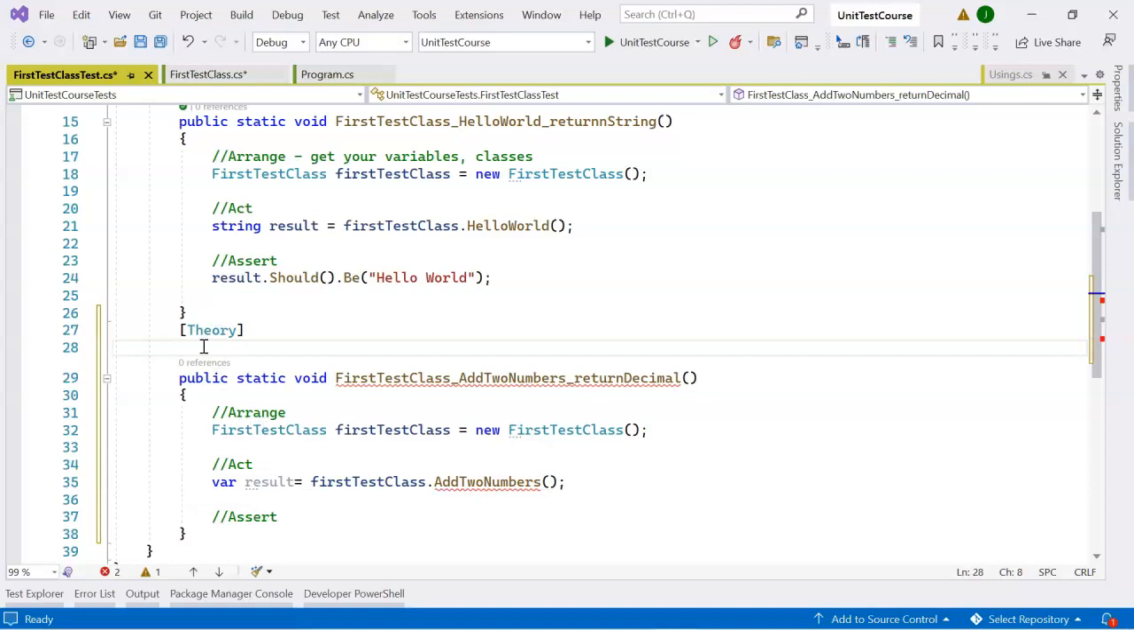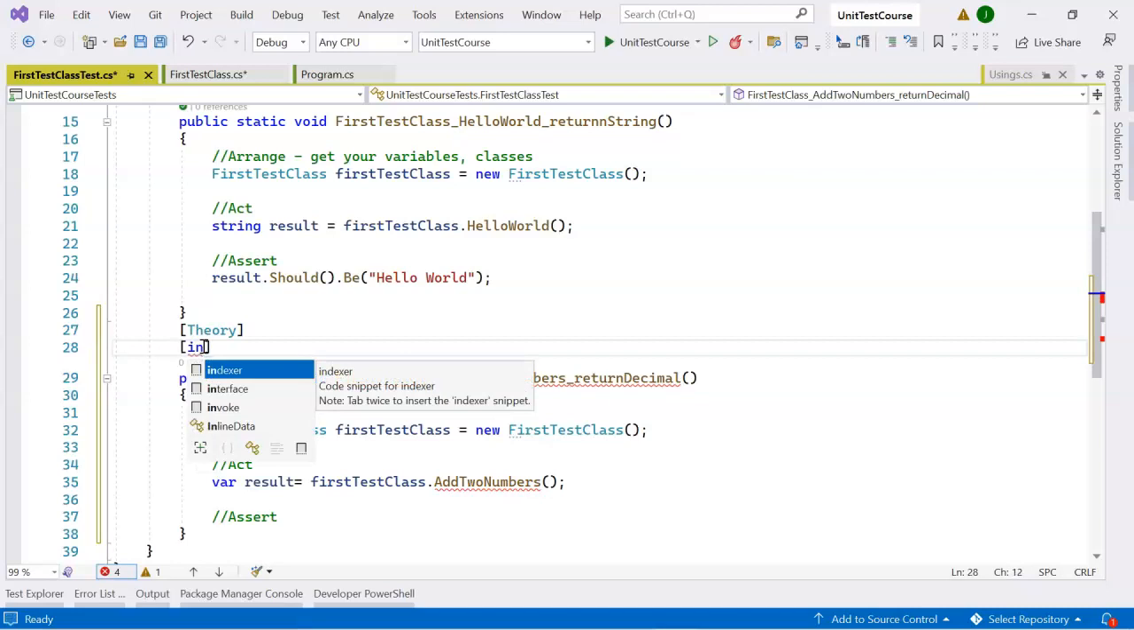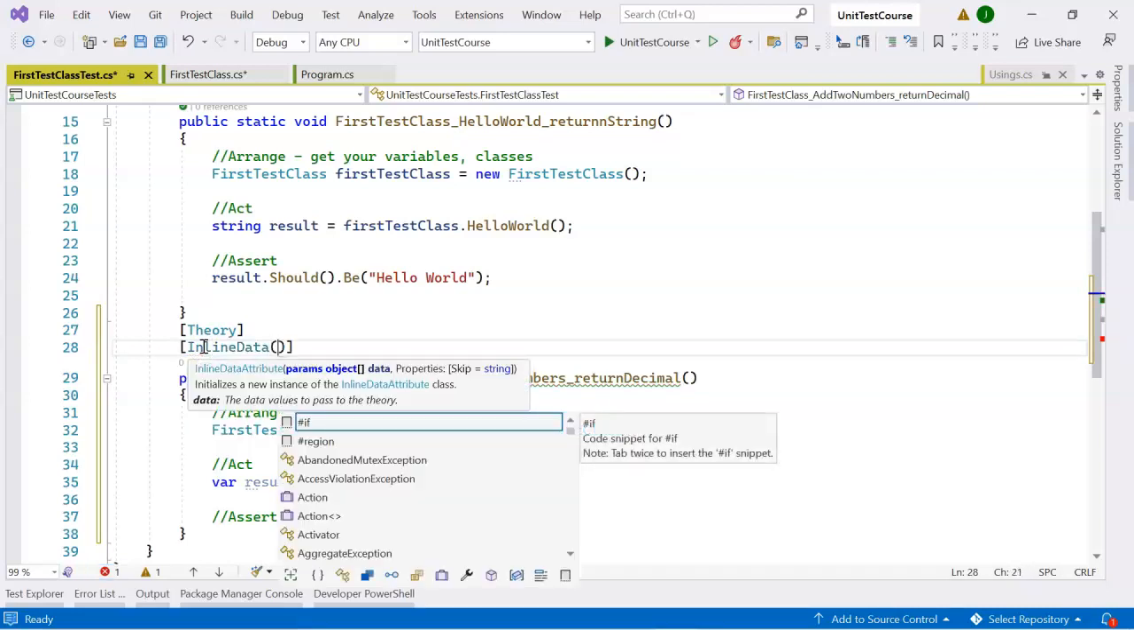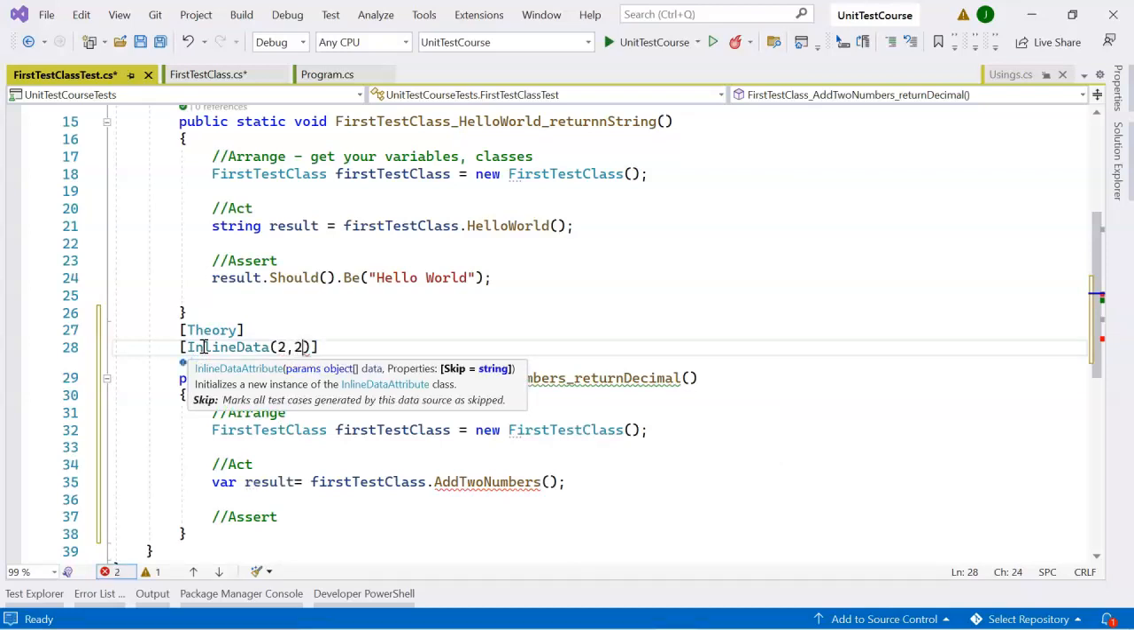Now we have used a theory. The advantage of using theory is that we can pass parameter values as inline data: input parameter 1, input parameter 2 and the expected value. Since ours is addition, we are passing 2, 2 and the answer should be 4.